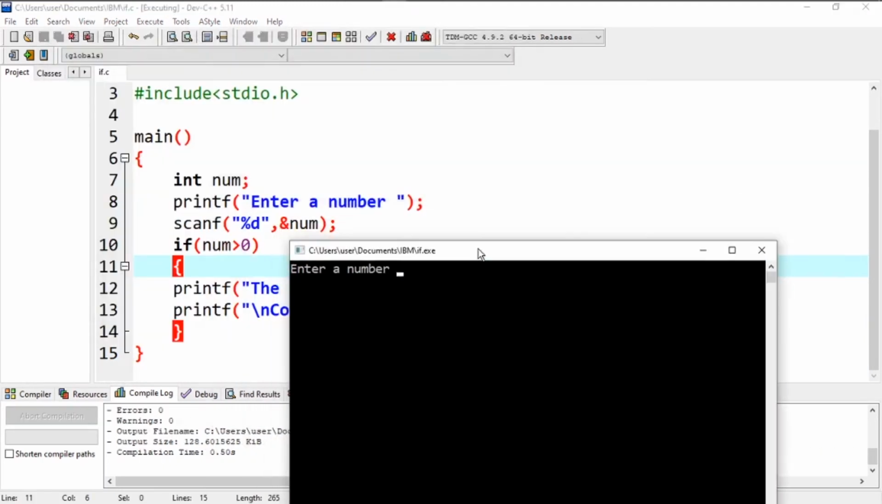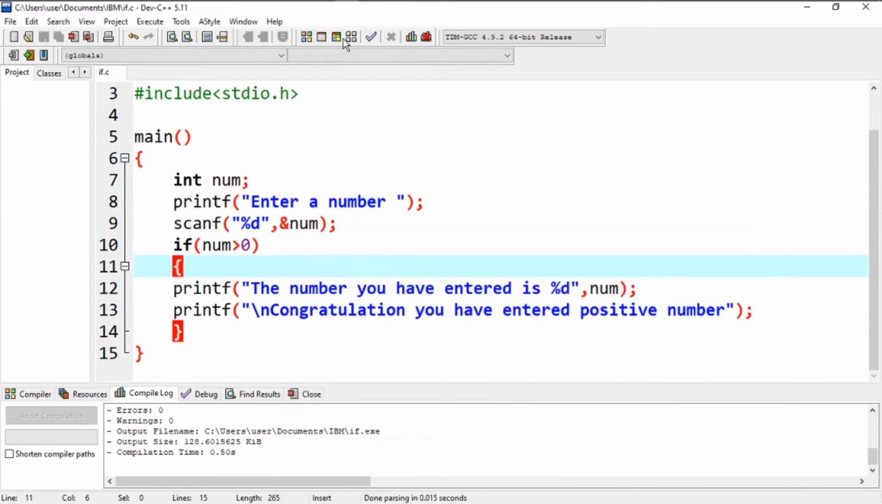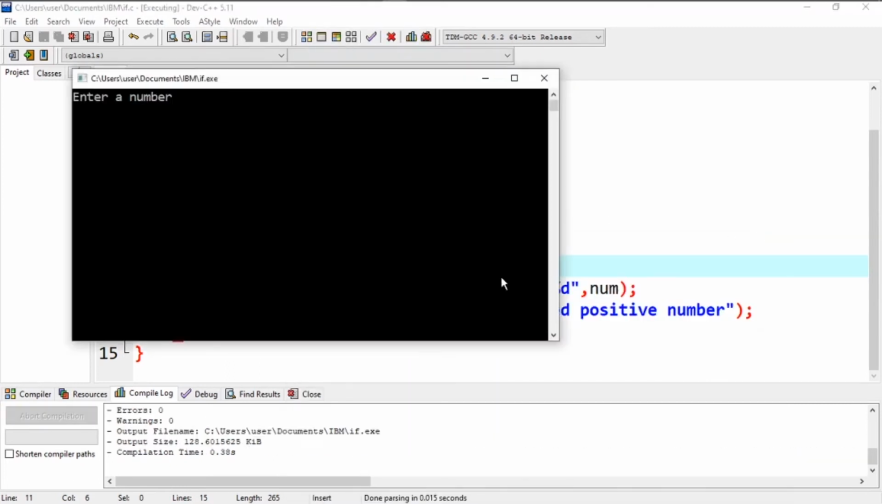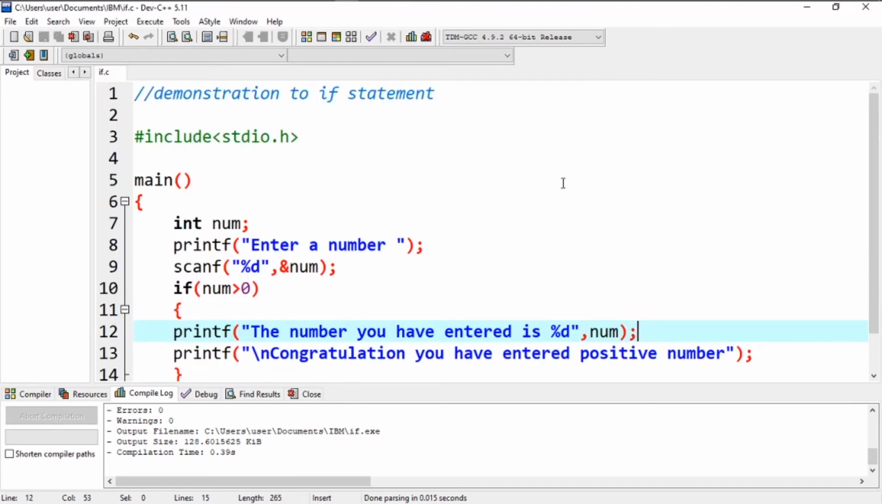This time if I enter -5, this will terminate the program. Why? Because we entered a negative number. Whereas if we again enter a positive number, that is 7 or any number, let's give it 79, and I press enter, then this will print the number I entered. That is, the number you have entered is 79, and it is also printing congratulations, you have entered a positive number. So this is the simple demonstration of the if statement.